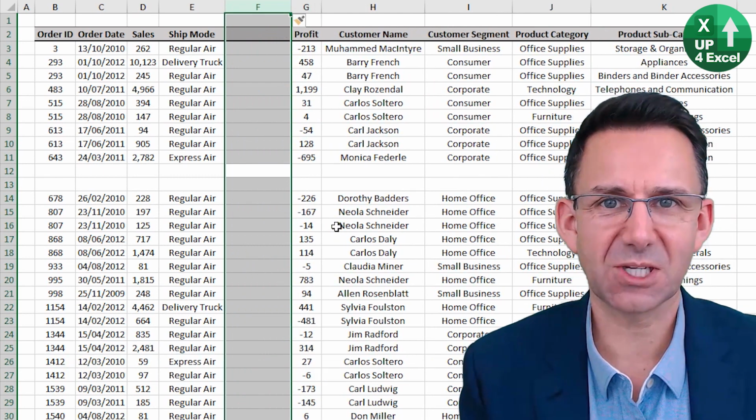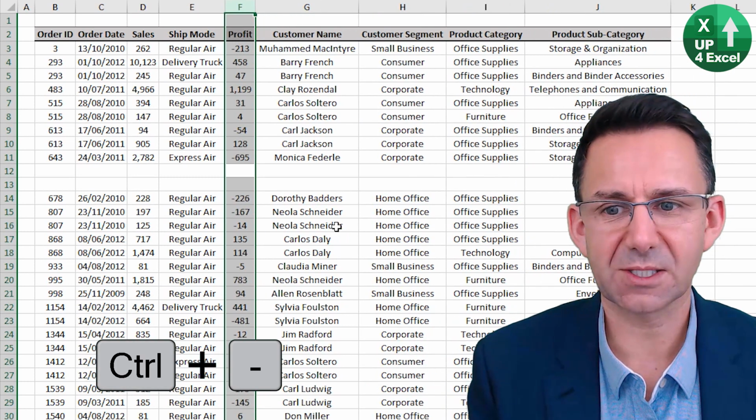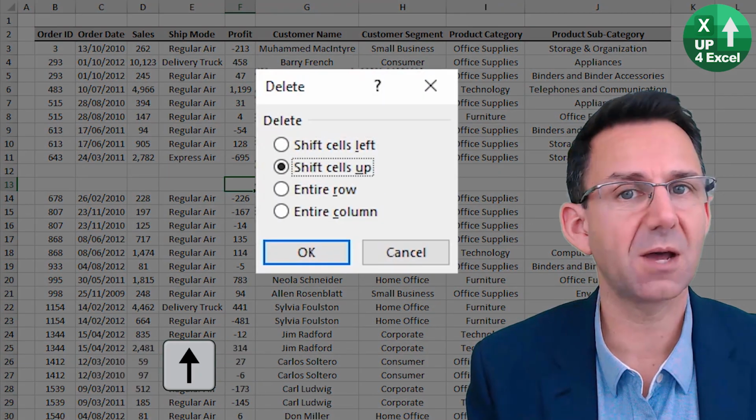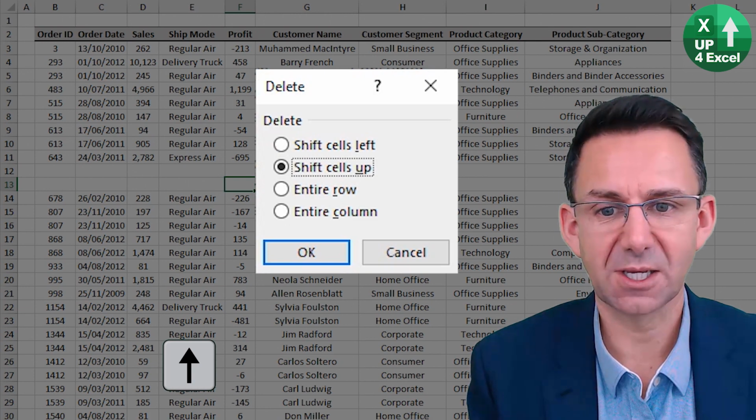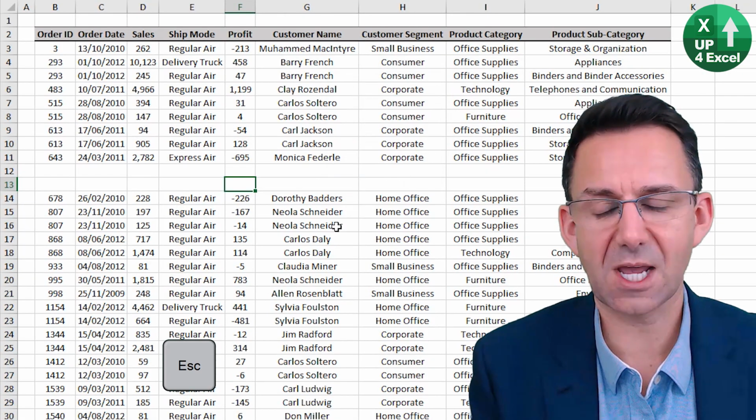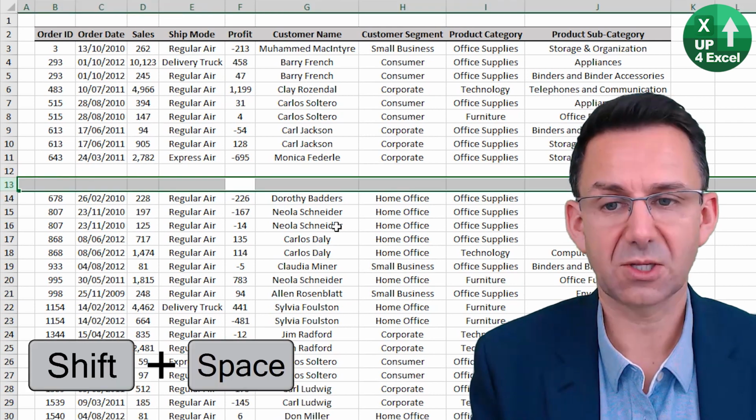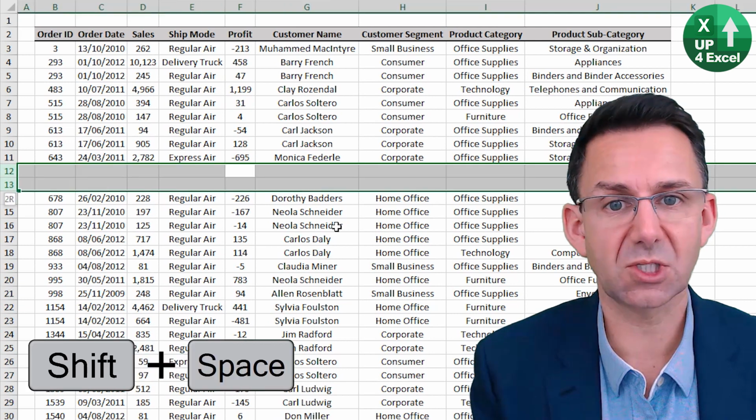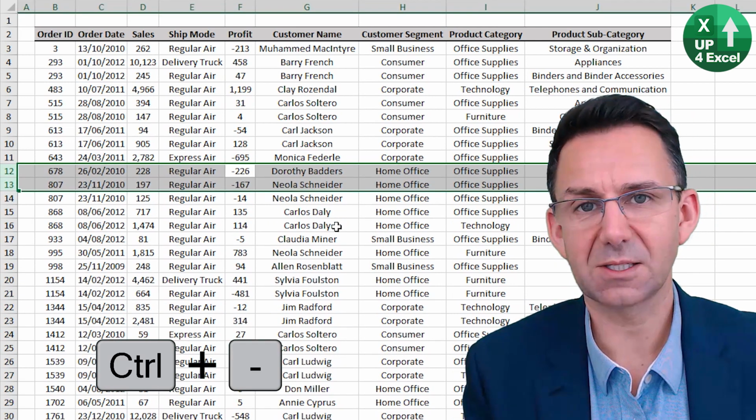Now whilst the column is highlighted, Ctrl minus will remove it. If it wasn't highlighted, Ctrl minus will again bring up the option as to what it is exactly we want to delete. I'm going to cancel that with Escape. Same with a row. If we highlight the row, Shift Space, or in fact even if we highlight two rows, Shift Space, Control minus, both get deleted.